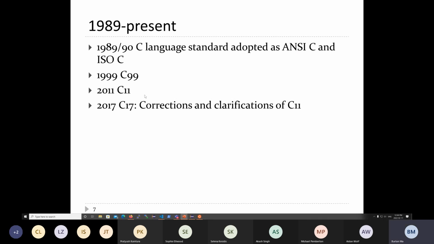Notice that the language doesn't change very rapidly, right? The Java language changes every 6 months, right? Python gets an update every once in a while, right? The time between updates in C is very long, right? So that's the version we use. 2011 is the version of C that's used.